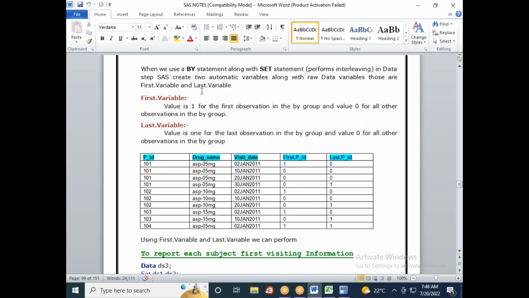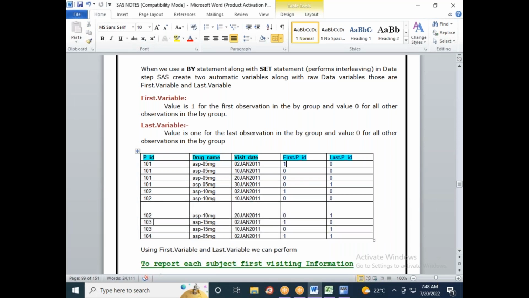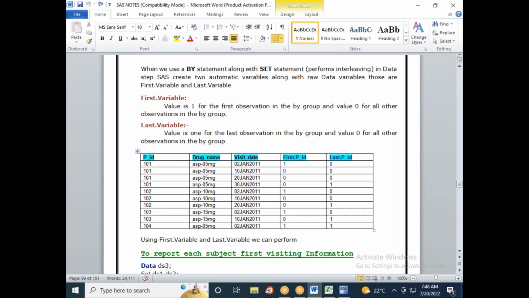Now you see the first dot ID variable is 1. This is the first observation, so 1, then 0, 0, 0. And for 102, you see this is 1. So if this is the first observation in your by group, the first dot ID variable will get 1. This is 103, the first observation, so this has 1. And 104, this is the first.